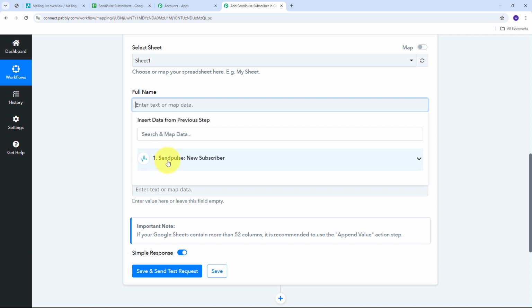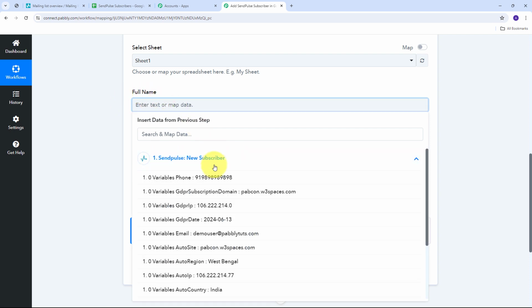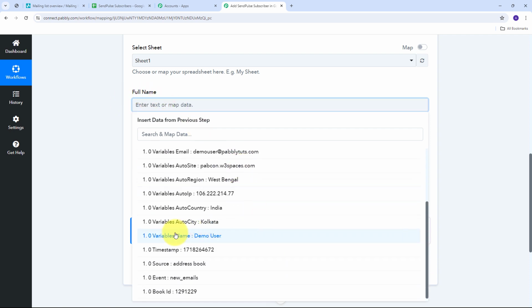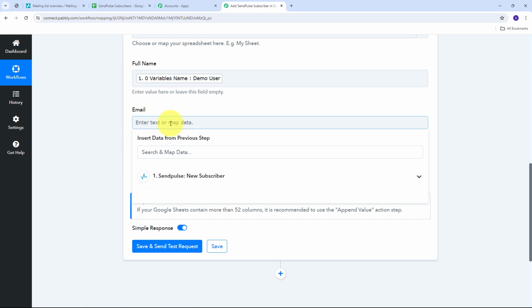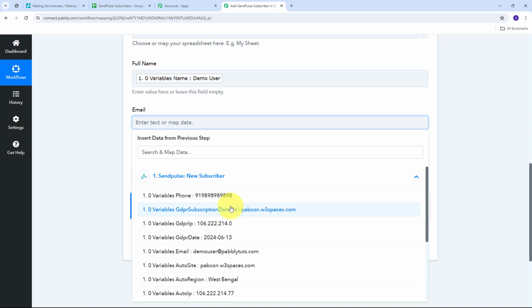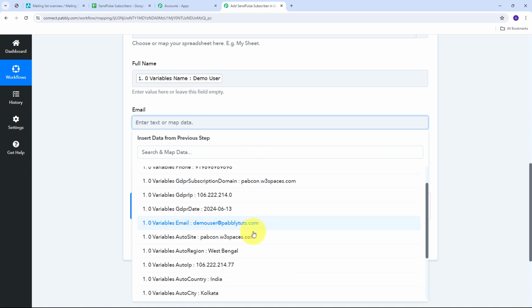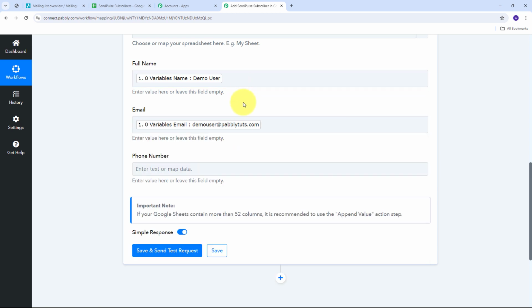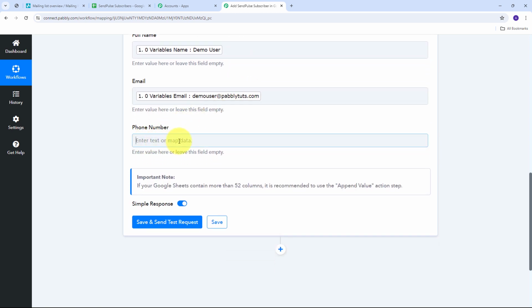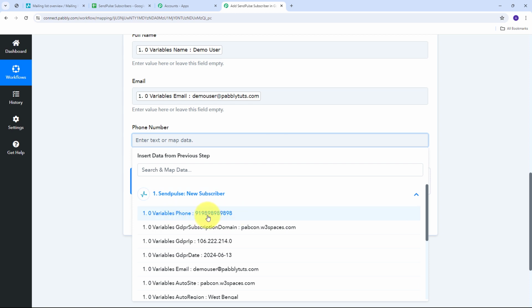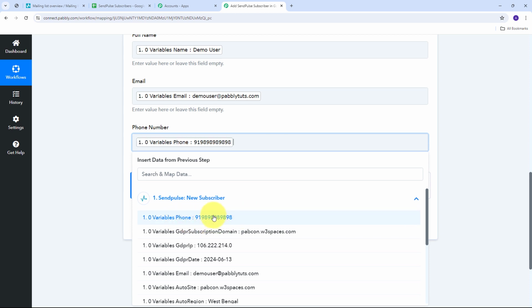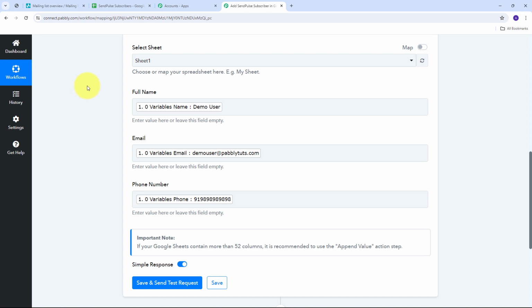I will open the response of SendPulse and here I need the full name. This is the full name of my subscriber, so I'm going to map this. Similarly I'm going to map the email, so I'm going to click here. I will open the response and here this is the email address, so I'm going to map this. And now I'm going to map the phone number, so I need to click here. I'm going to open this response and here this is the phone number of my subscriber, so I'm going to map this. And here I have filled all these details and I have mapped my details here.